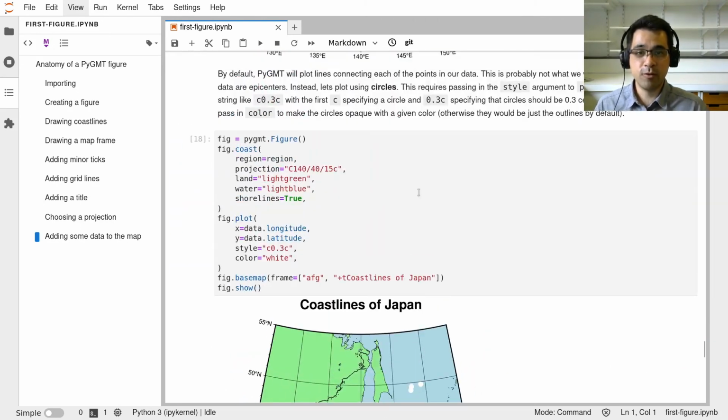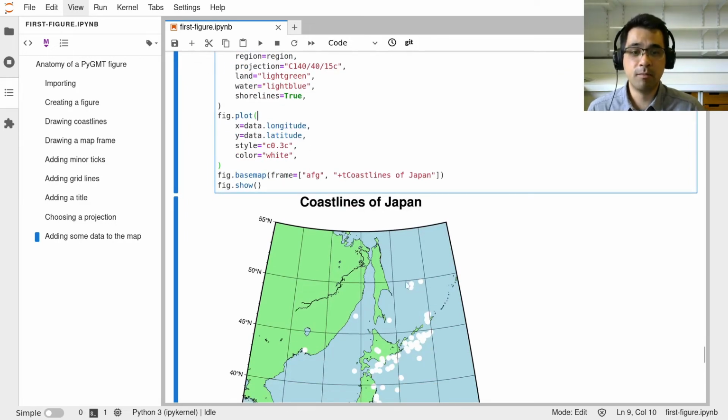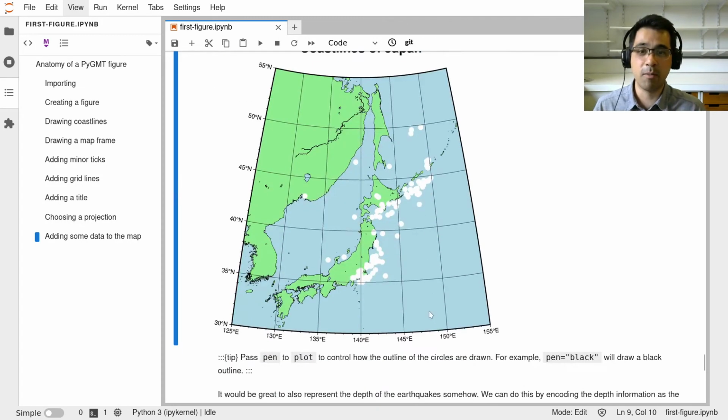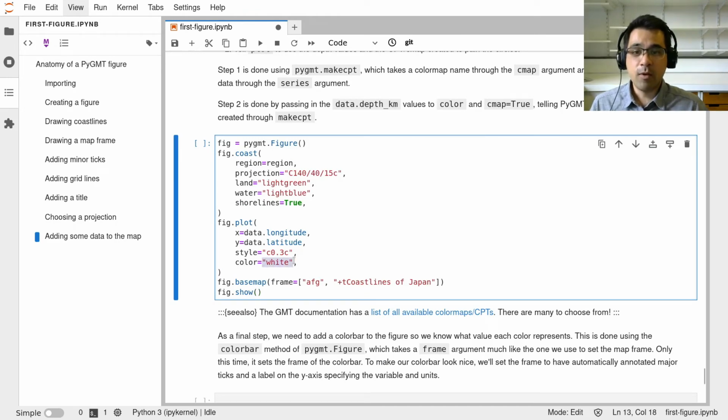So in order to figure that out, let's see if we can color the circles by the depth of the earthquake instead of just color them all white. Okay, so let me copy all of that. So if I want to color them by the depth, I can give here color equals data.depth in kilometers, but I also need to first create a color palette table or a color map for PyGMT to use that maps the depth values to a particular color according to a color map.